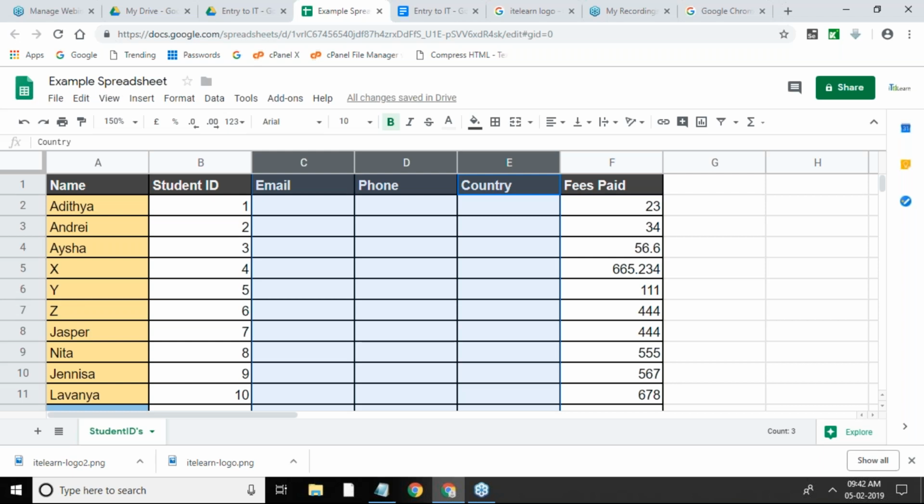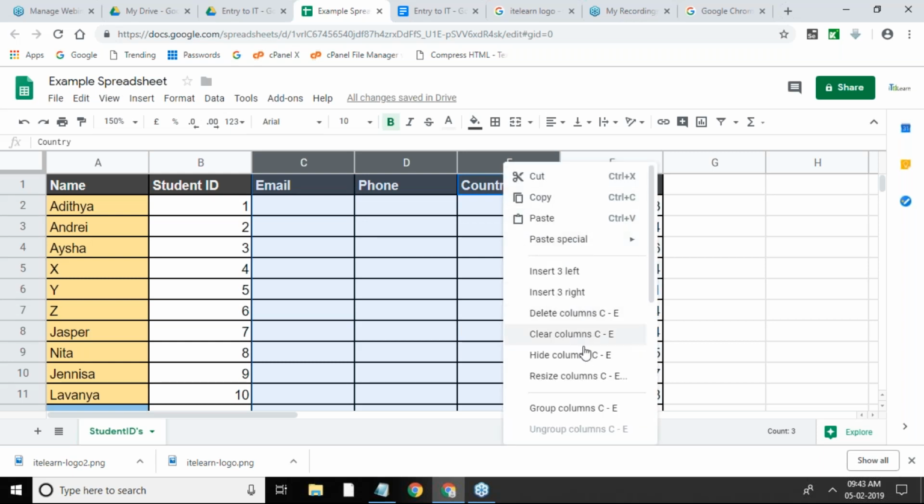So I've selected the columns. How did I do that? I clicked on E, then I used the Shift key. So when I clicked on E, it selected the entire column called E. Then I use the Shift key and do a left arrow. So it's selecting column D and E and C as well. Now I'm going to right click and say hide columns.